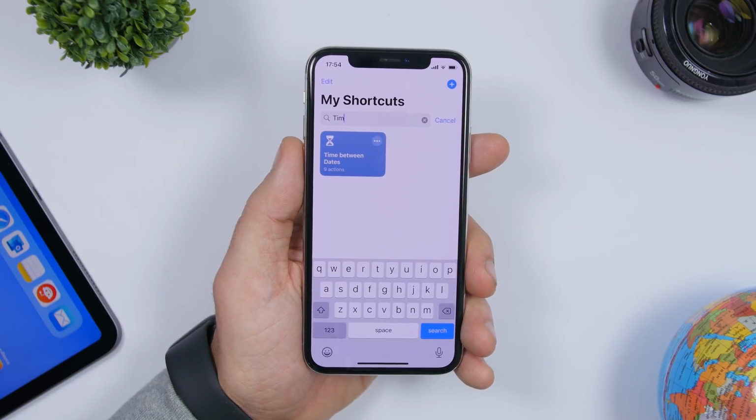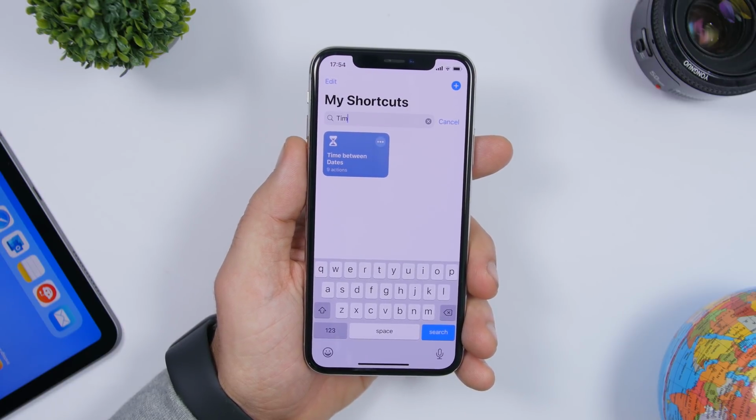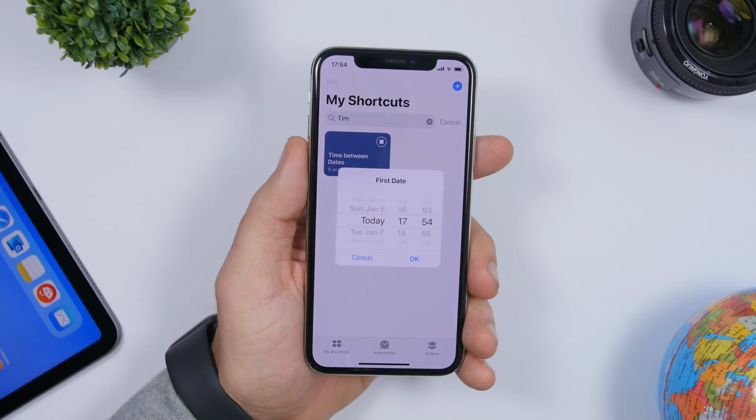Time Between Dates is the next shortcut for the video, and this one is very useful if you just want to calculate the days left until a day. All you gotta do is just run the shortcut.